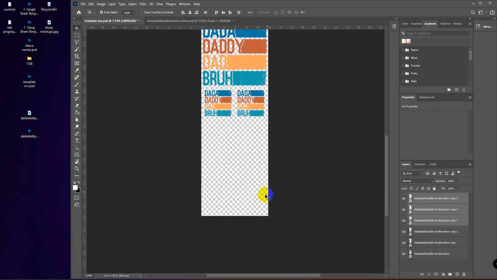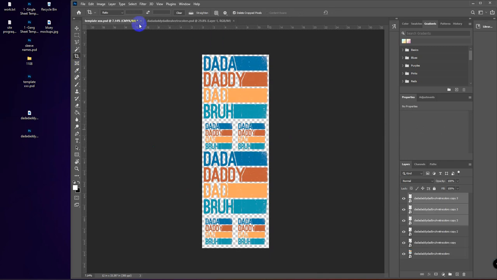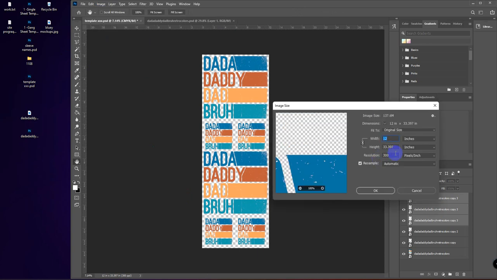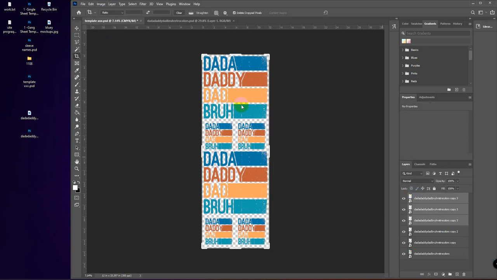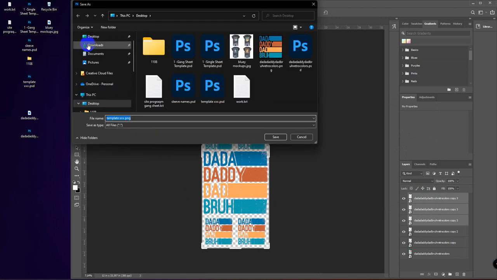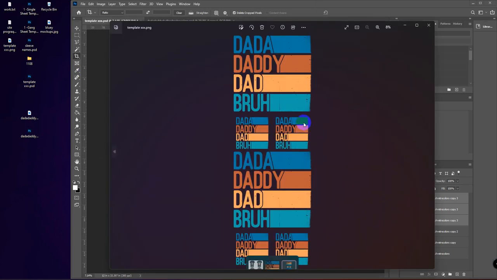Once you're done, you can go crop, so C for crop. Right. Drag it up. Okay, so we're going to check for image size. So this 300 dpi, 12 inches is good. So we go File, Export, PNG. Let's go to our desktop. And then we are waiting for it to export. There it is. That's your first gang sheet.